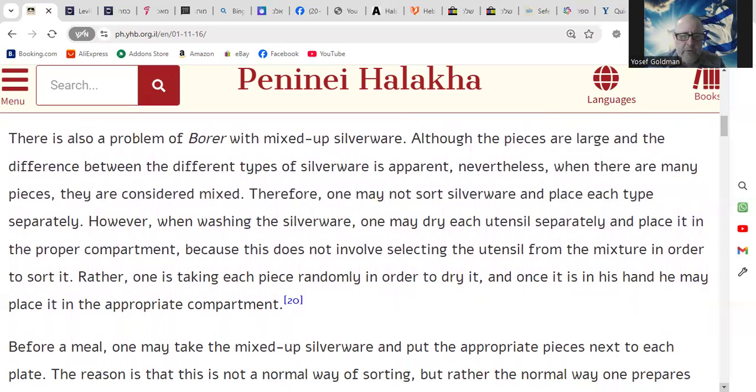There's also a problem of borer with mixed up silverware. Although the pieces are large and the difference between the different types of silverware is apparent, nevertheless, when there are many pieces, they are considered mixed. Therefore, one may not sort silverware and place each type separately. However, when washing the silverware, one may dry each utensil separately and place it in the proper compartment, because this does not involve selecting the utensil from the mixture in order to sort it. Rather, one is taking each piece randomly in order to dry it, and once it is in his hand, he may place it in the appropriate compartment.